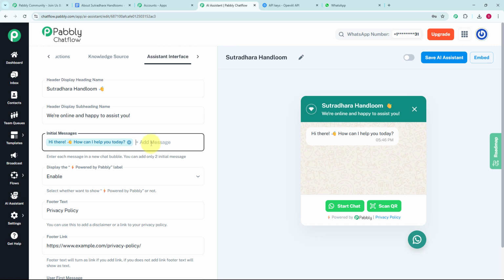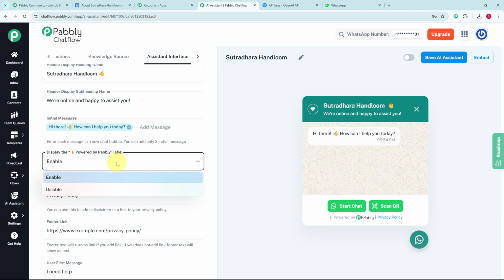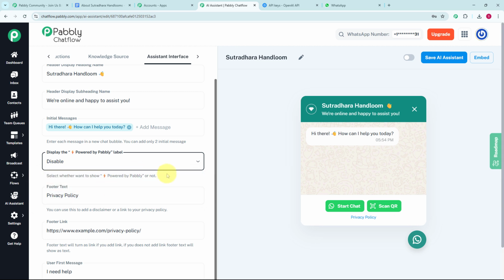Now I am going to show you how you can add your own initial message by adding one initial message, that is hello. Here you can see I have entered this message hello, and I have got this initial message over my preview of the chatbot, but I am going to keep only one initial message, so I am going to just remove it from here, and we have got this only one initial message. Now further we are getting the option for display powered by Pabbly label. So if you want to display the powered by Pabbly label, you can simply enable it, but if you don't want to display it, you can simply disable it over here.